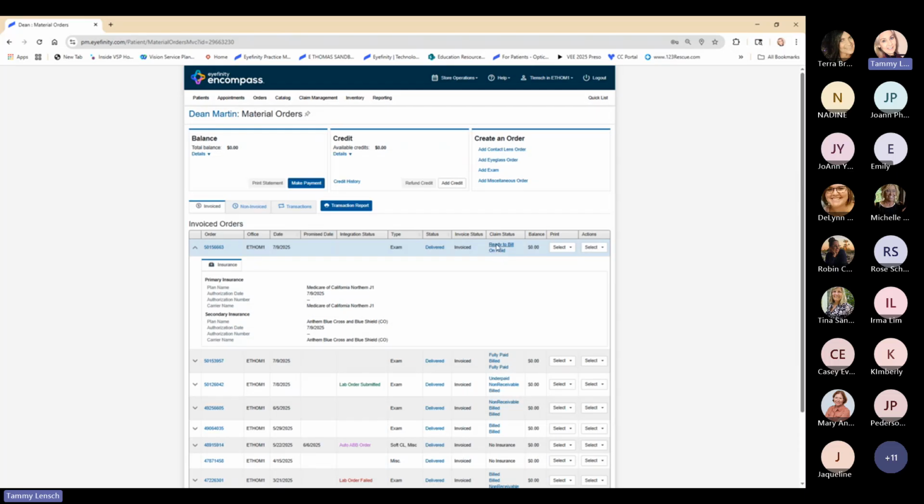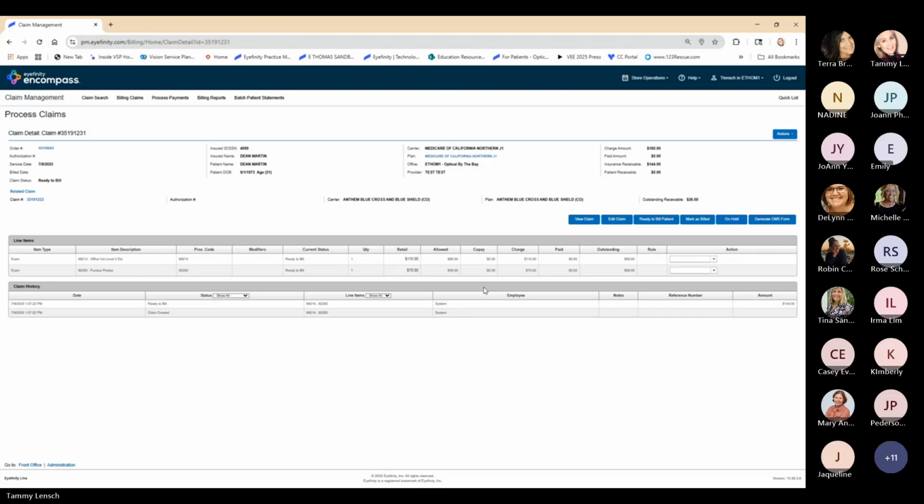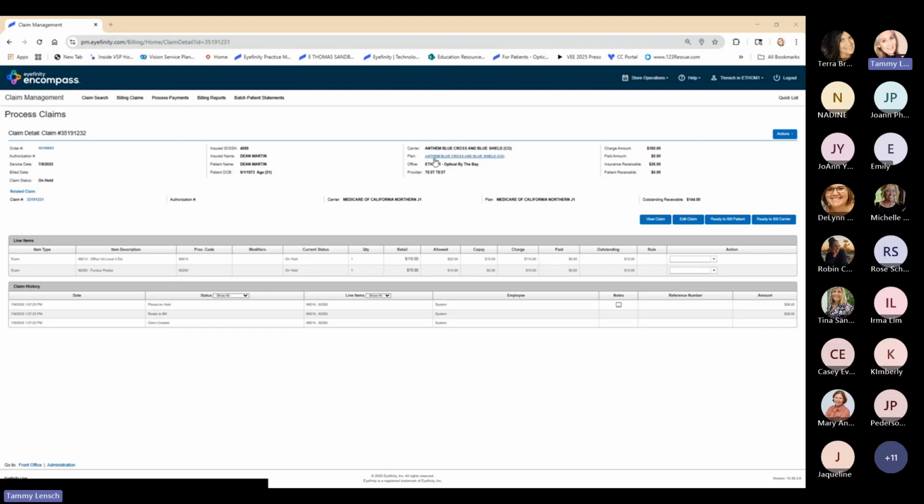I can hop in here if I want to look at this claim. And what I love about this is I know I'm billing my primary, Medicare, and my secondary to Anthem. I can come over here and flip between the two claims if I want to. So right now, again, I'm looking at the Medicare. If I wanted to look at the other claim, I could simply click there and I'll see that this is now my Anthem Blue Cross Blue Shield Medicare claim. Okay. And you'll notice everything pre-populates for you.